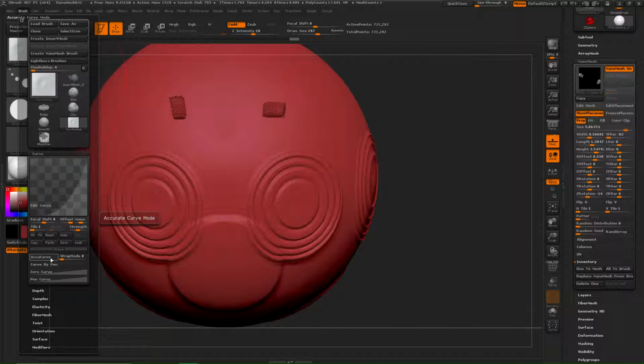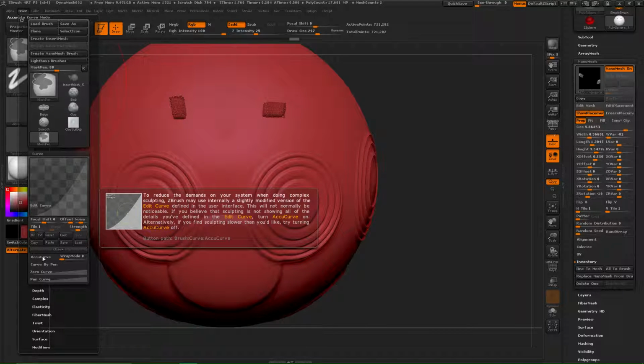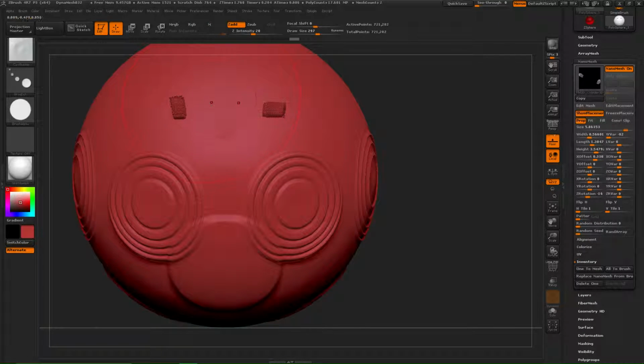Okay, AccuCurve. Ooh, let's see what this is. I have never opened up or played with this little window. AccuCurve, to reduce the demands on your system when doing complex sculpting, ZBrush may use internally a slightly modified version of the edit curve defined in the user interface. This will not normally be noticeable. If you believe that sculpting is not showing all of the details you've defined in the edit curve, turn AccuCurve on. Alternatively, if you find sculpting slower than you'd like, try turning AccuCurve off. Okay, so that is probably just like a performance booster for your computer.